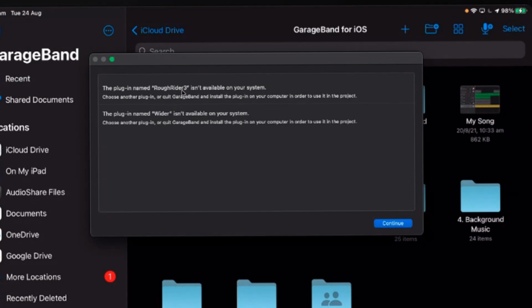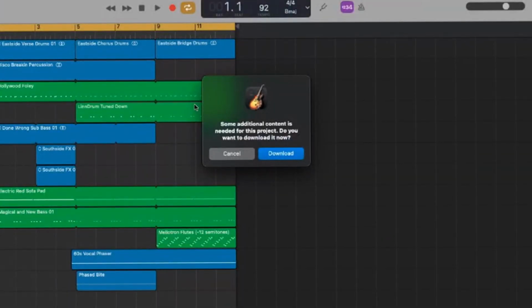The plugin named Rough Rider 3 isn't available for your system, and the plugin named Wider. Okay, so there's a couple of things I did here. I must have put Rough Rider 3 and Wider on here, which are AUv3 plugins in iOS. These won't work in Mac, so it's telling me that. That's cool. We can continue without them.